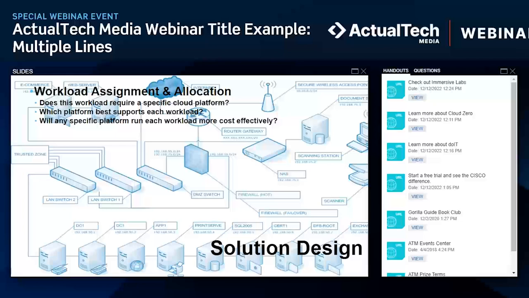Will any specific platform run each workload more cost effectively? So best is performance and cost. Well, which one is most cost effective?